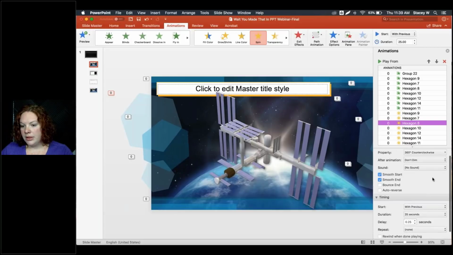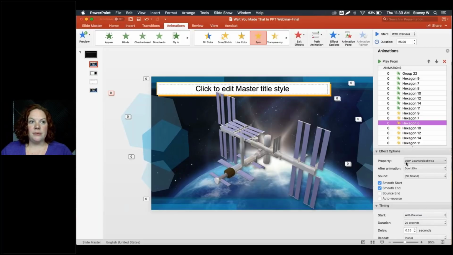And I believe all of them are at a full 360 rotation, which helps with the length of time as well. Anything else on that? Nothing more on the rotations.